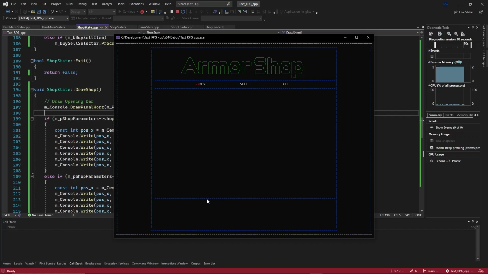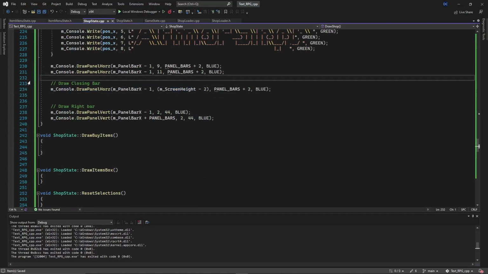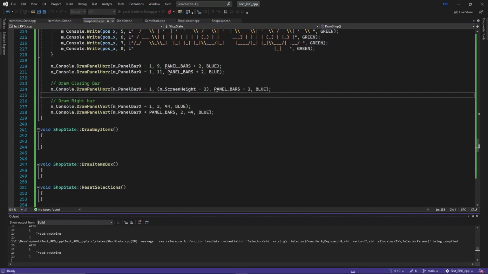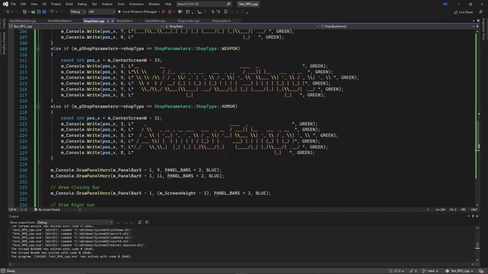We could probably get rid of this bar as well. We're not going to need that one. So holder, we don't need that. Cool. F5. All right, that looks good. Cool. So that's that one taken care of. Now we can test this one out by making other shops.